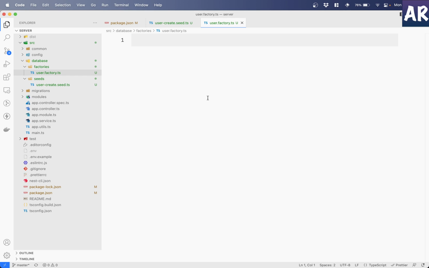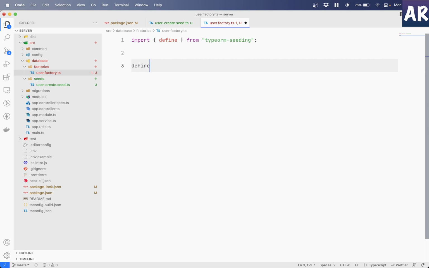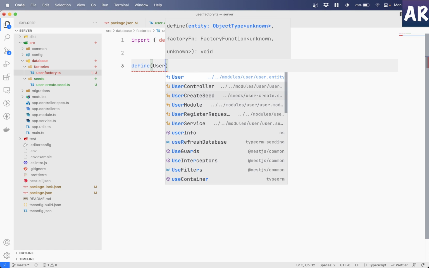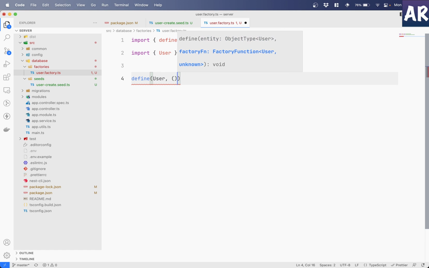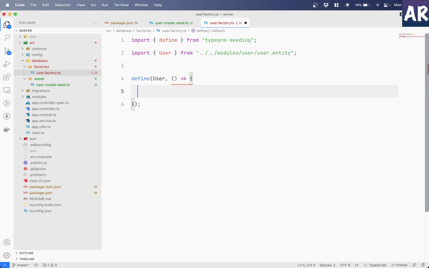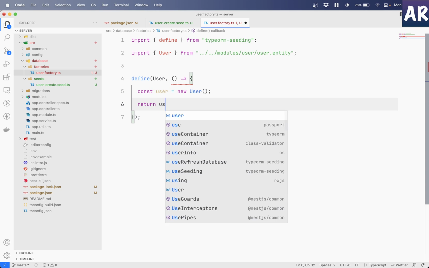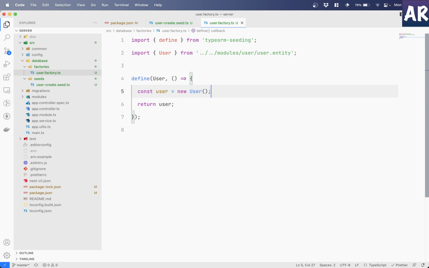So the factory function will get called, and using the Faker module, or rather the Falso random data module, we are able to create a lot of database records. So let's see how to do that. I have defined it from typeORM. It's a function where we pass the entity. I'm saying my entity is user, and it will have an anonymous function over here. Constant user equals new user, the new instance of the entity, and I return that user. This is all there is to it.